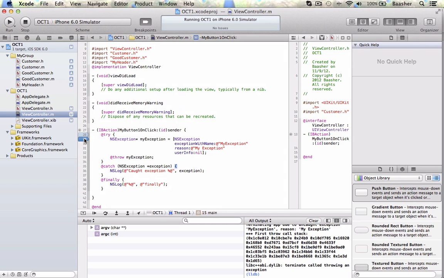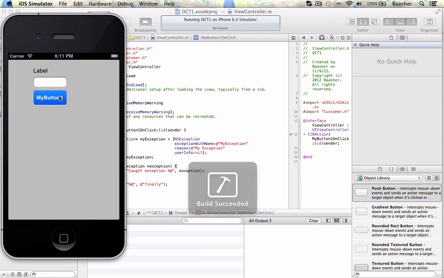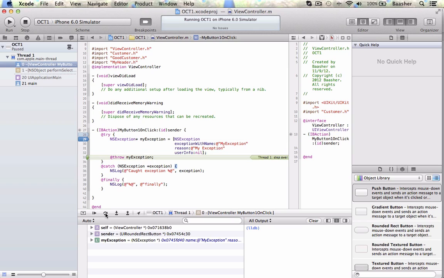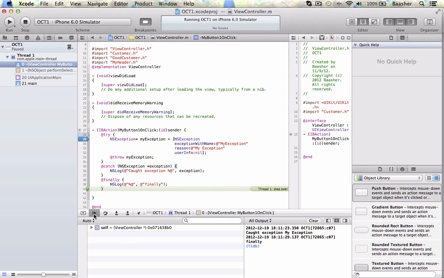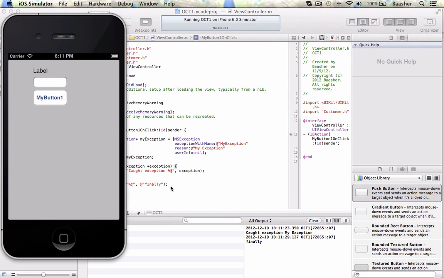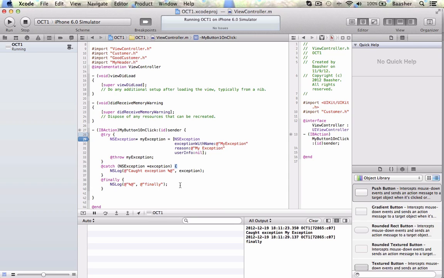So now let's see what would happen. Exception is thrown. Exception goes into the catch block, and it says that got my exception. Then it's going to go to finally, and the application will keep running. So basically, finally runs always whether an exception is thrown or not thrown.